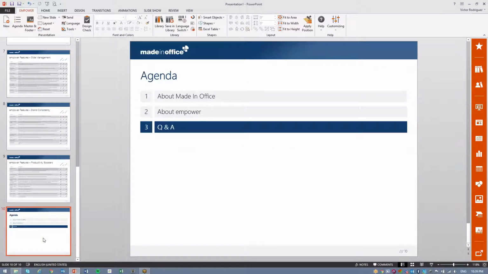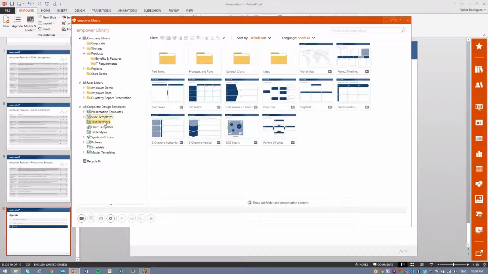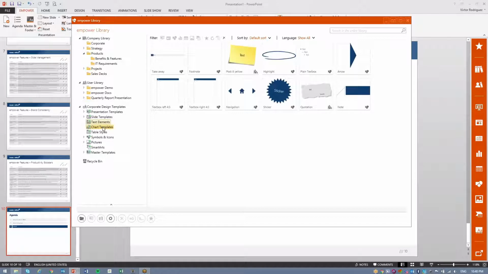Great. So let's talk a little bit about the library. I'm going to open up the library, and here you go. So the first thing I want you to notice is that you have 3 different sections in the library, right? You have the company library, the user library, and your corporate design templates. Your corporate design templates is where all your company-wide approved assets to create PowerPoint presentations is going to be housed.